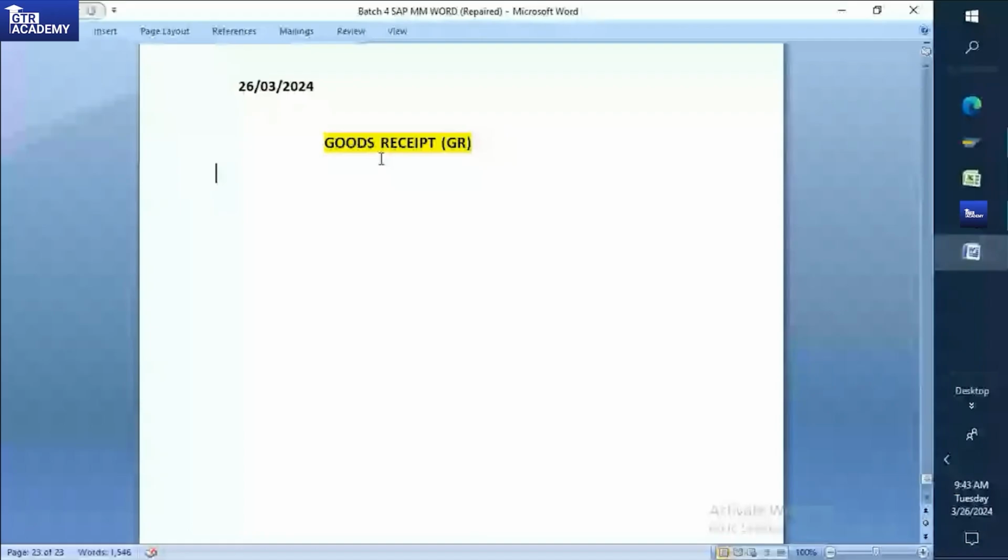So in that scenario, we can create the GR without PO. This is just placing the order over the phone or else through the email. In this case, the stocks will be received from the vendor. That time we need to do the goods received in the same MIGO transaction.